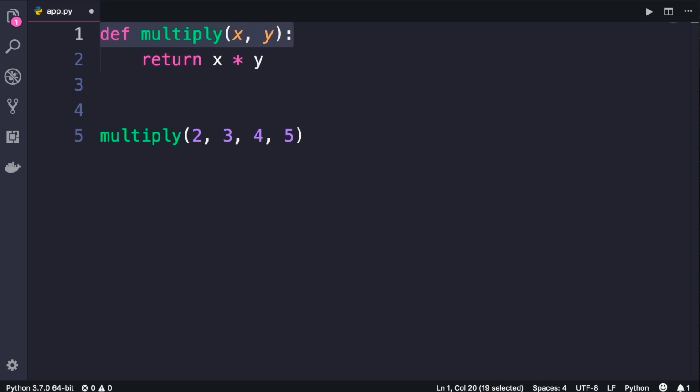To solve this problem, we need to replace these 2 parameters with a single parameter. We use a plural name here to indicate that this is a collection of arguments. And then we prefix it with an asterisk. This is the magical part. Let me show you what happens when you use an asterisk here.